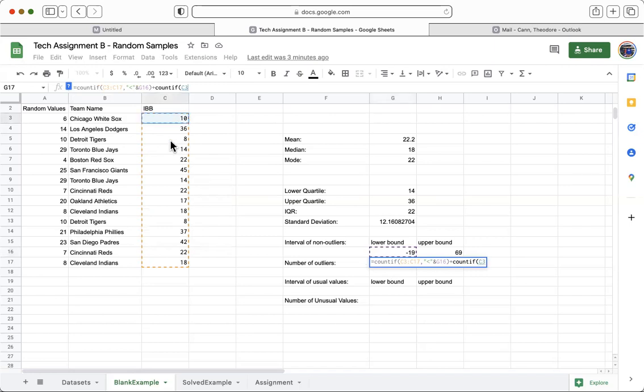Same range of values, C3 to C17. And if any of those values are greater than whatever I have in H16, those would also be outliers. So it's going to count up any number that's less than whatever I have in G16 and count up any value that is greater than whatever I have in H16, add those two numbers together, and that would be the total number of outliers.